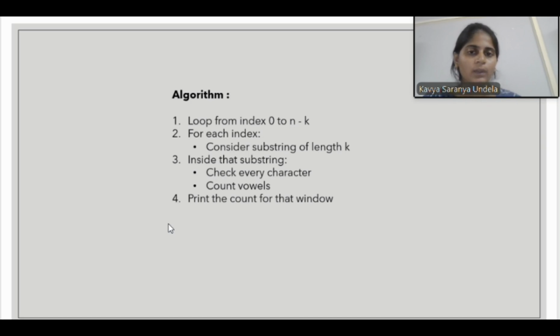In this algorithm, the loop runs from index 0 to n minus k. For each index, consider the substring of length k. Inside the substring, check every character, count the vowels, and print the vowel count of the window.